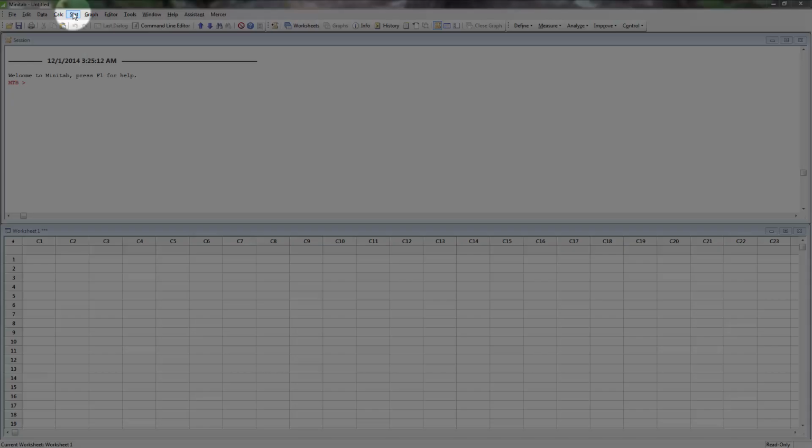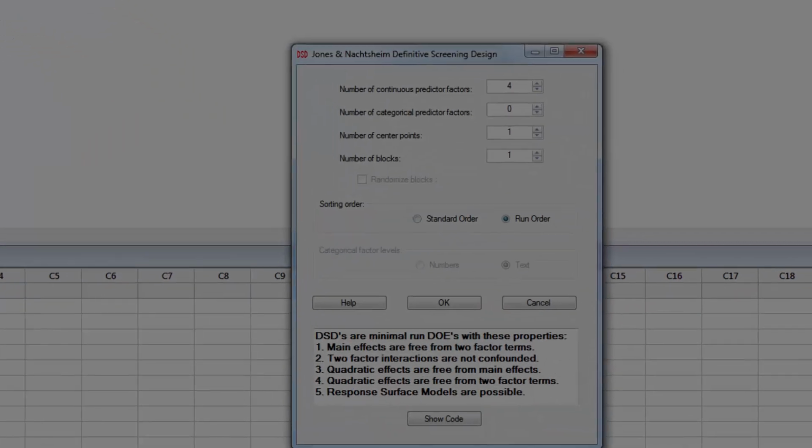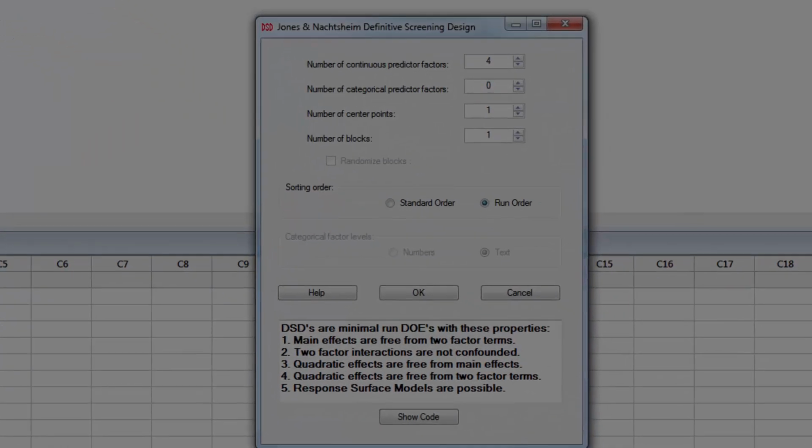First thing I will do is go up to the Stat menu, down to the DOE menu, and you see a DSD design menu item. So I'll click that. Up comes a dialog box. Chris used 5 continuous factors. He used 1 categorical factor. He used 2 center points.